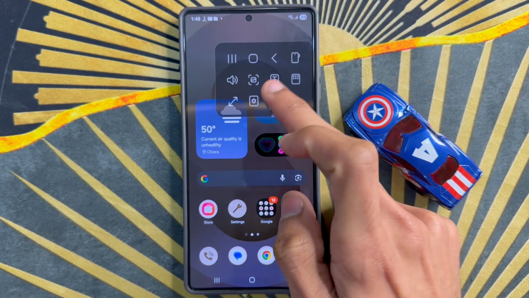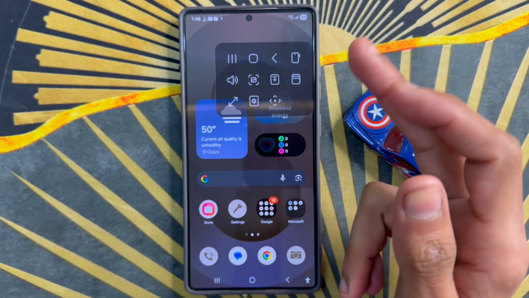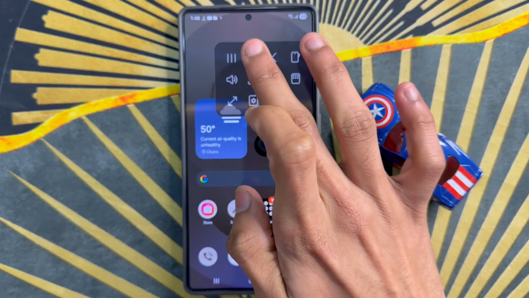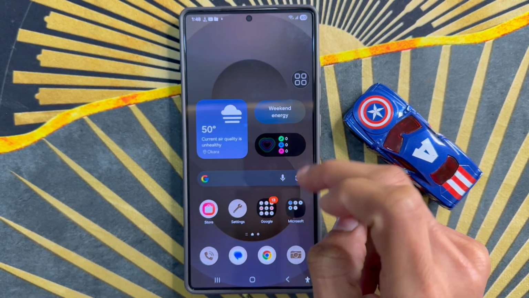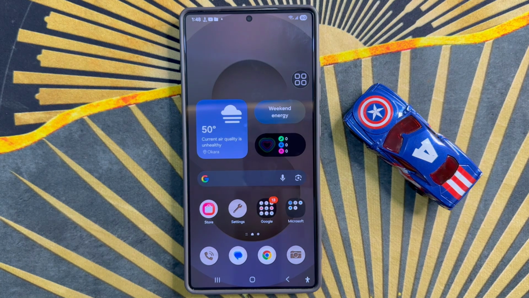So you will see different features and options here. If you want to use them, this is back. After using, go back to the home screen. So that's how you can turn on and use assistant menu on Samsung Galaxy S26 Ultra.